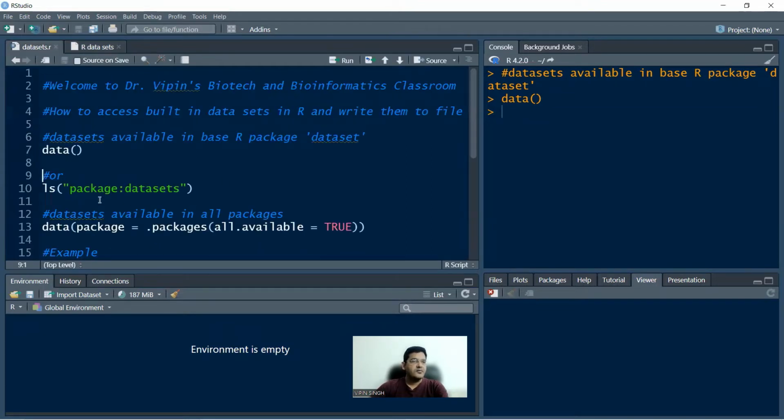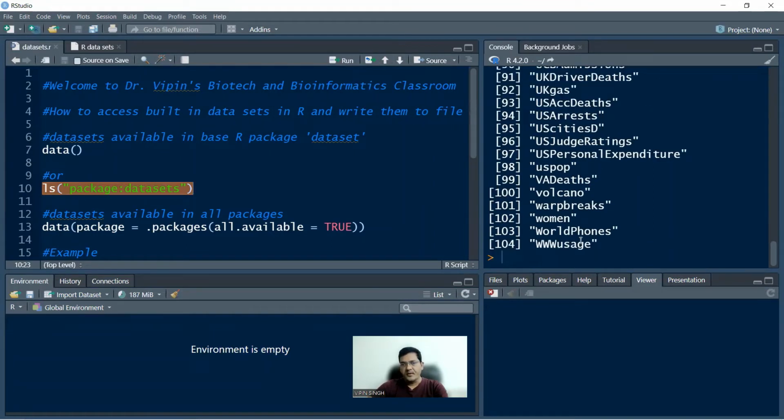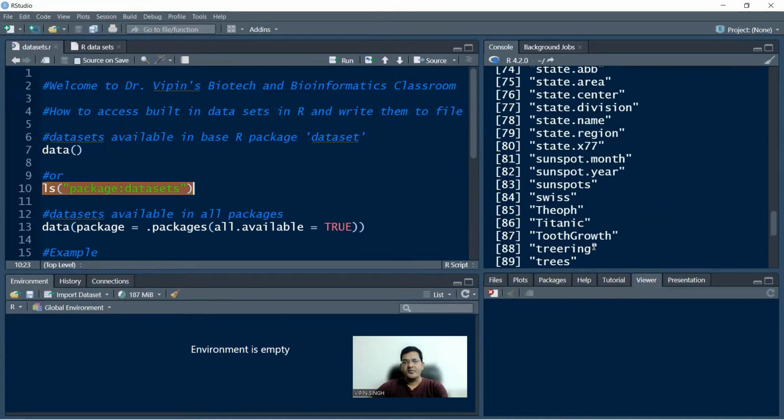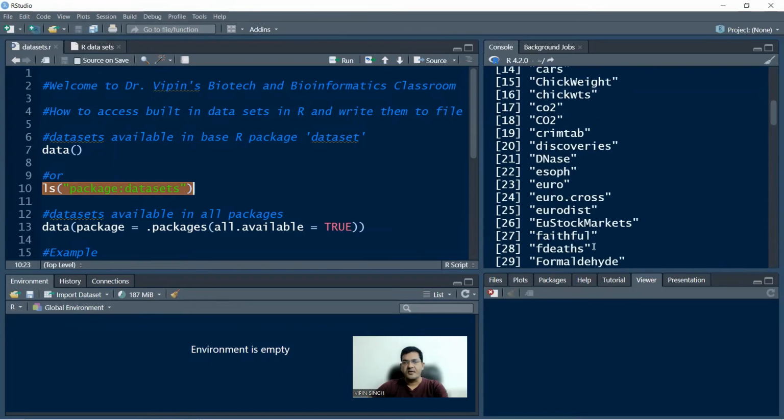So the other way of doing this is to write ls and in round brackets and in double quotes package colon datasets, right? And then of course you close your double quotes and your round brackets. So when you run this command here, you'll get a list of 104 different data sets that are available in base R. So here you are, this is a list, some of the lists we've already seen.